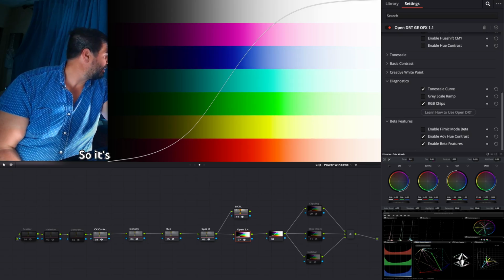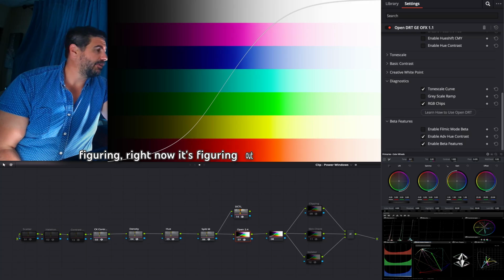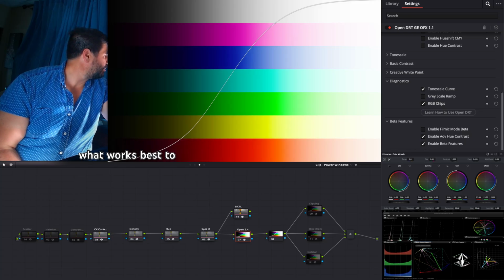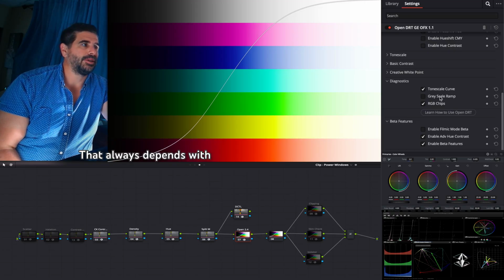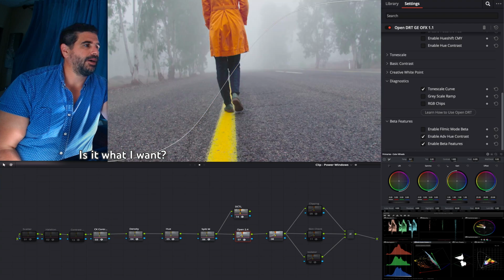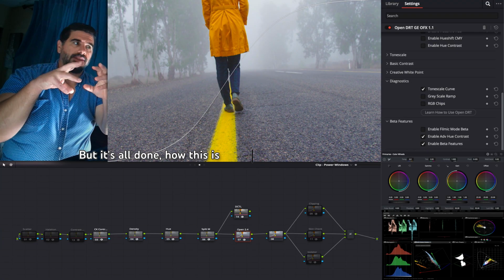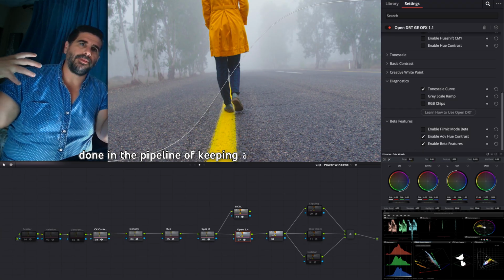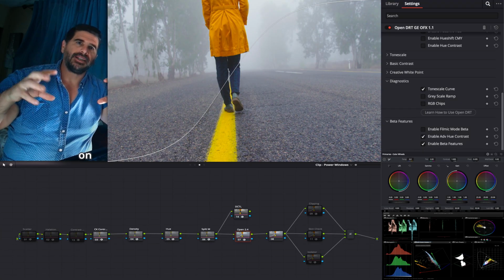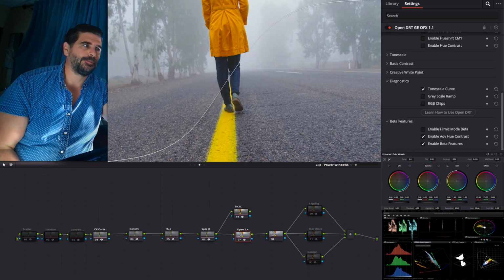That's why it's beta. It's figuring out what works best to make the look that I'm wanting. And that always depends on what the original look is. Is it what I want? And figuring that out, really with yellow and blue, kind of dial in for this. It's really going to change how the yellow saturates as you expand that contrast out. But how this is functioning is all done in the pipeline of keeping a very controlled effect on your image to prevent breakage.